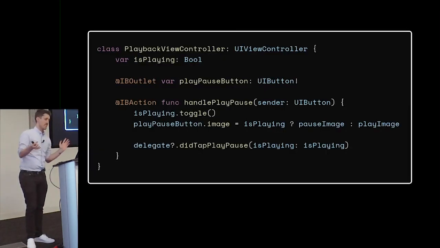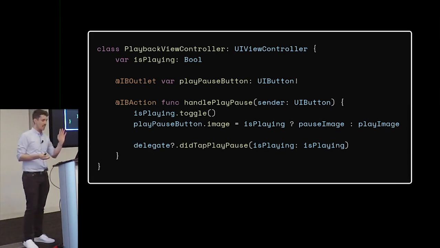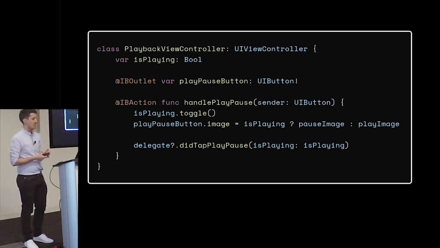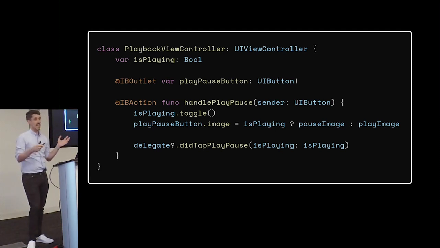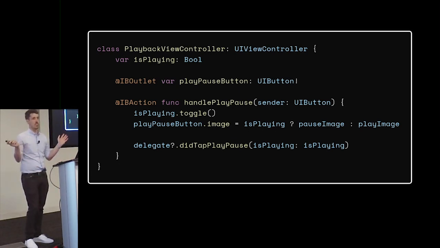If you were implementing this in UIKit, you might have code that looks like this. Now, this isn't the whole thing, but for this button in particular, you have an isPlaying bool. You have a UIButton outlet called playPauseButton, and then you have an action handlePlayPause that toggles the isPlaying boolean, sets the new image on the button, and then tells the delegate, hey, this is my new state. A grab bag of best practices right here.